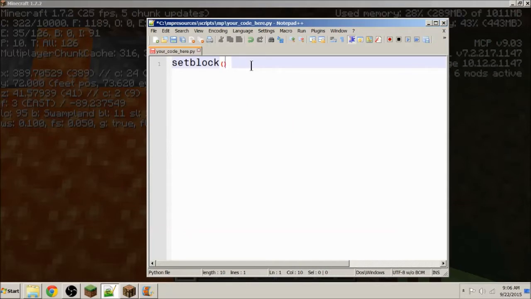And so the things that we need to tell setBlock, like I said, we need to say where the block is going to be, and what type it is. What kind of block? So we need a where and we need a type. The way we do where, like I said, is with an x, y, and z. And then the type is just the type of block. So for those coordinates, we'll just say 389 for our x value, 72 for our y value, and 41 for our z value.